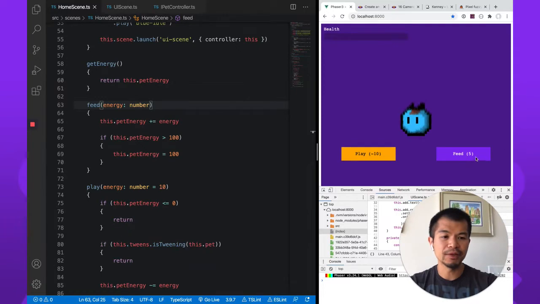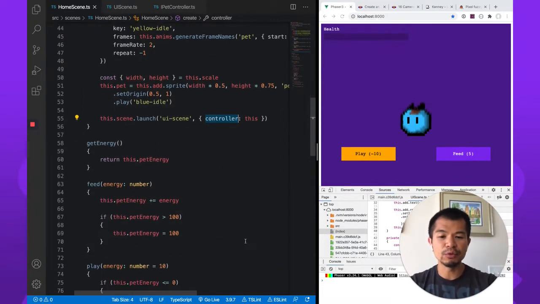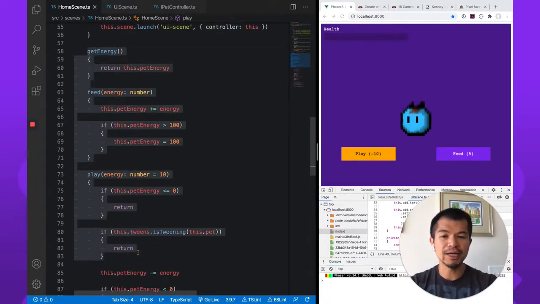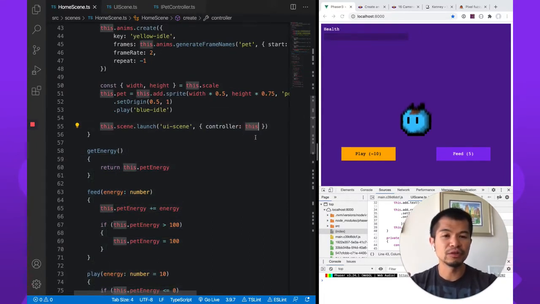So we have these two buttons and this health bar in a UI scene, as you see here on line 55. We are launching a UI scene, and we're passing in this controller, which is this. So the controller is expected to be an iPet controller. With interfaces set up this way, if you ever decided to organize the code some more and move this code into a separate class, you wouldn't have to change your typing anywhere else. You just pass in whatever the new class or instance is that implements iPet controller, and everything will just work. So it makes your code more flexible and more reusable.